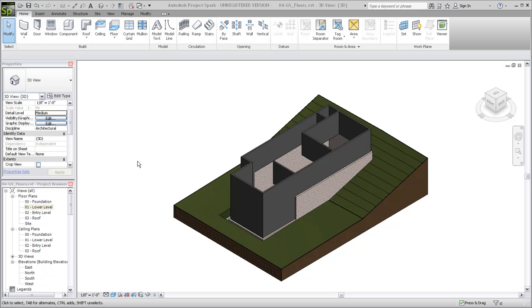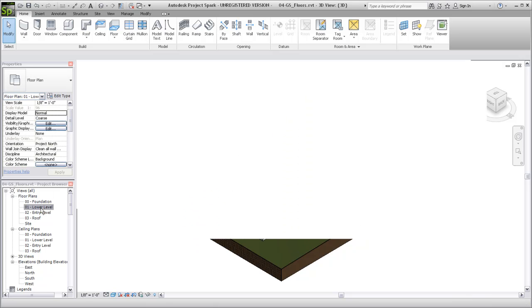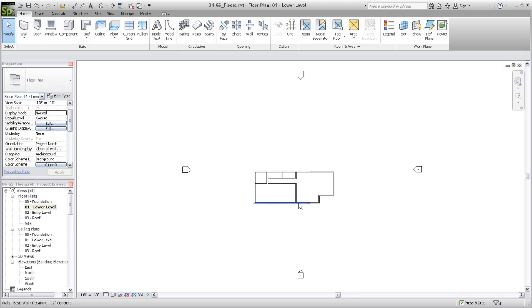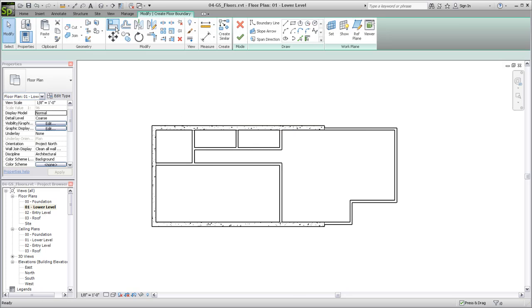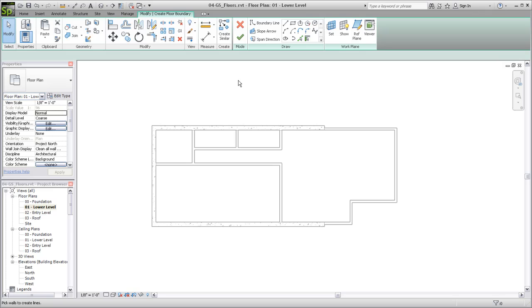Floors, like other elements, are associated with a level. To place a floor in the lower level of the model, double-click the lower level floor plan in the project browser. Floors are sketch-based elements. When the floor tool is started, a sketch mode is entered where the perimeter of the floor can be sketched with a closed loop of lines.